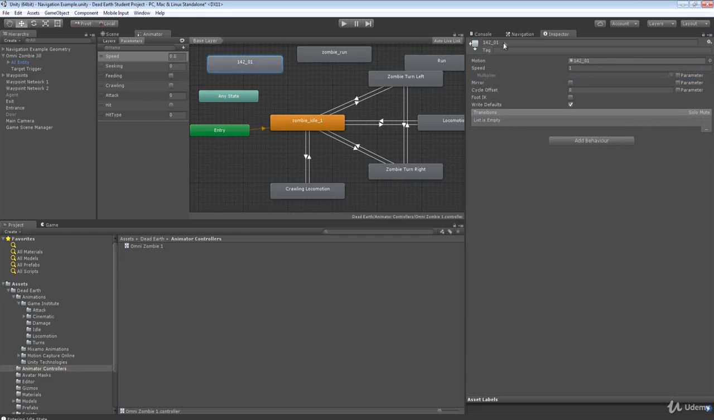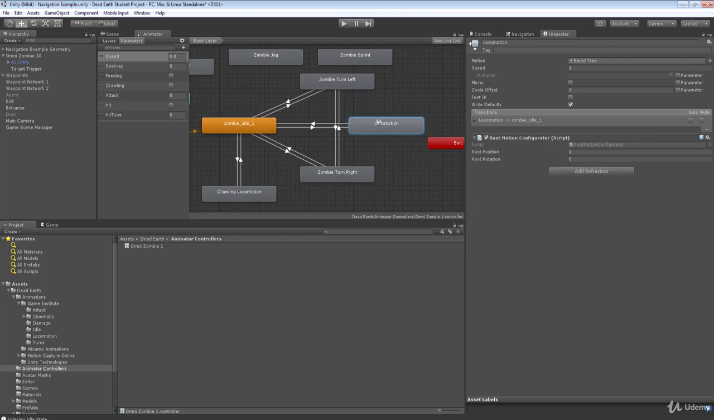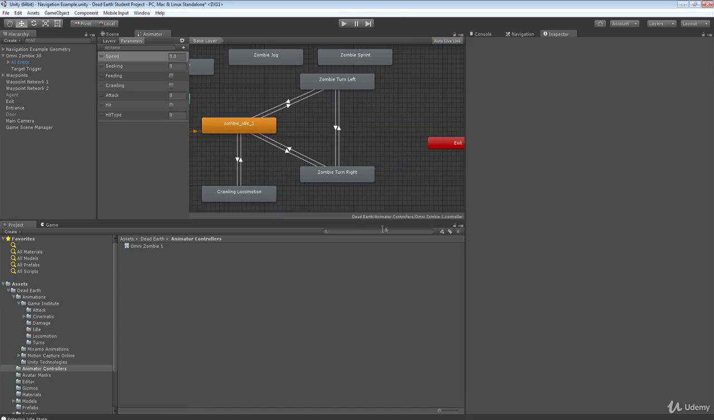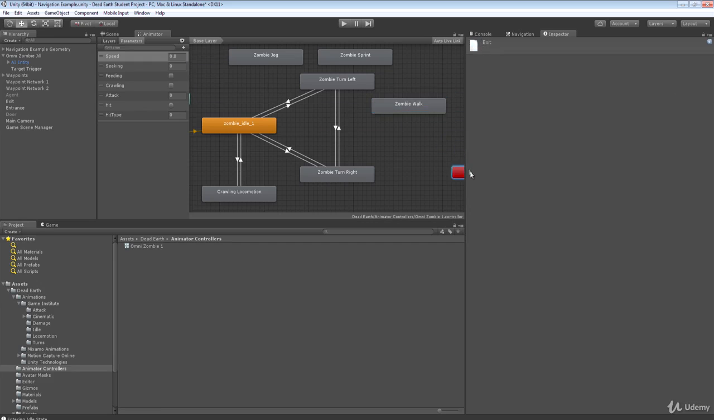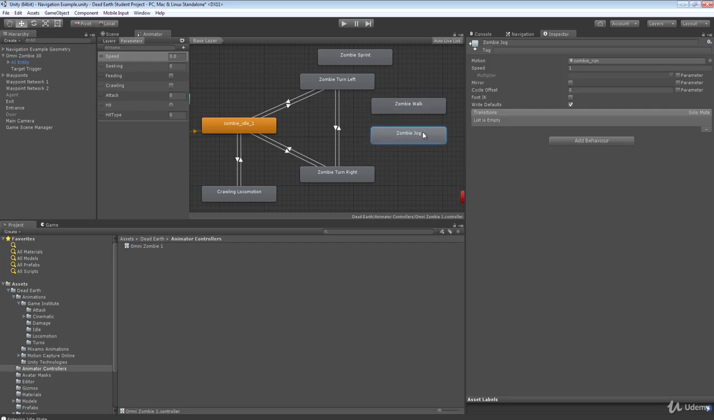I'm going to select each one of those and rename them. So this is going to be called zombie walk. This middle one's going to be called zombie jog, and this one here is going to be called zombie sprint. And then what I'm going to do, my friends, as sacrilegious as it may seem, is completely delete our locomotion blend tree. And then I'm going to make my own kind of mock blend tree by putting all of these states on top of each other and then creating the transitions between them manually.